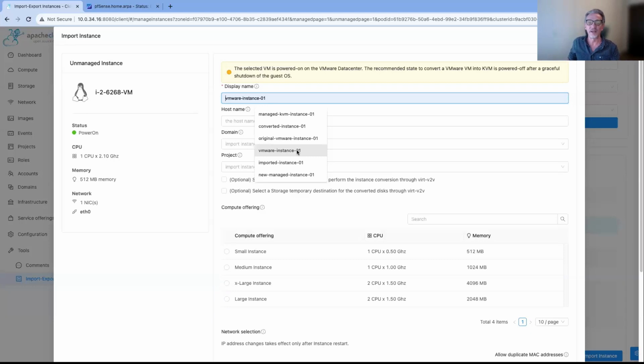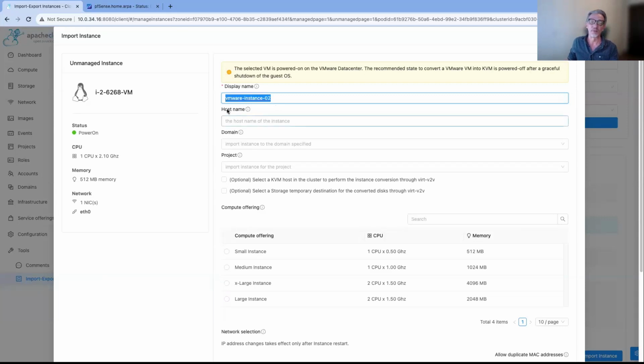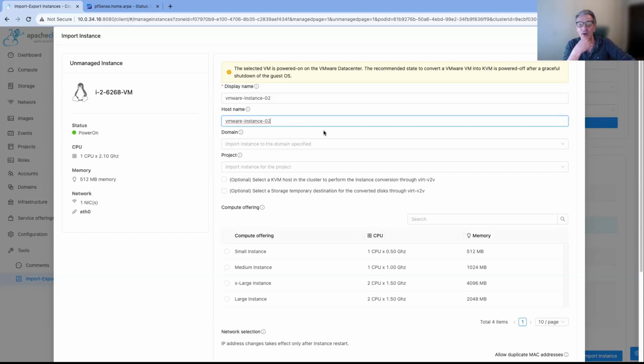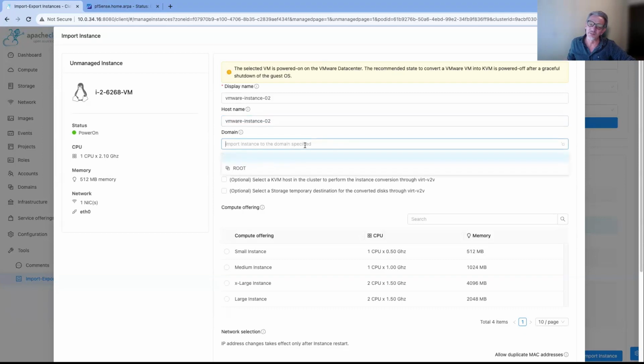For example, let me define a name here for this instance. This field here is the display name you're showing in CloudStack. You have another one here, it's not a host name, it's the instance host name. You can define the instance host name here to be registered in internal DNS. Also, it's possible to select a domain, a project and an account. It's a multi-tenant platform, so you need to do this as well.